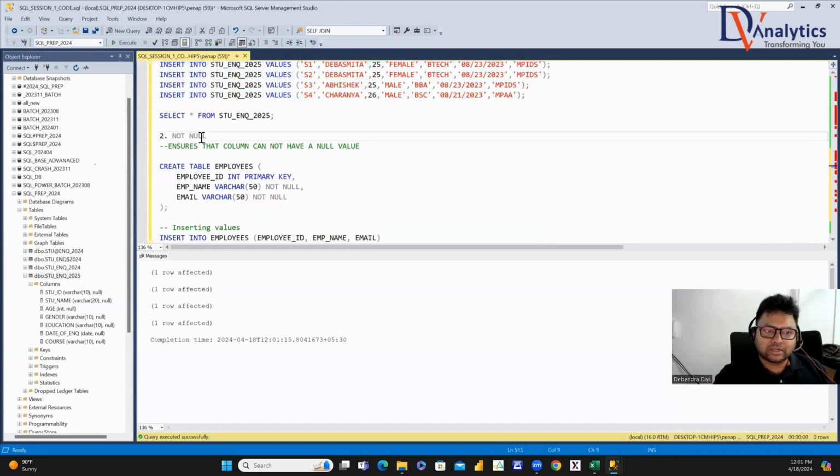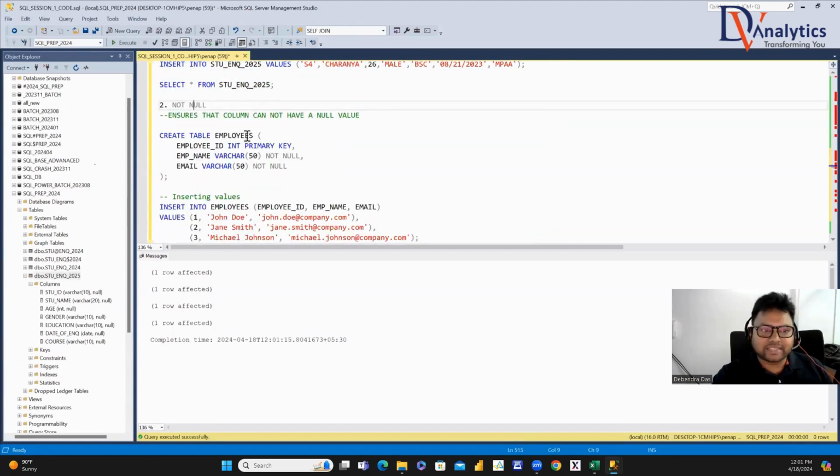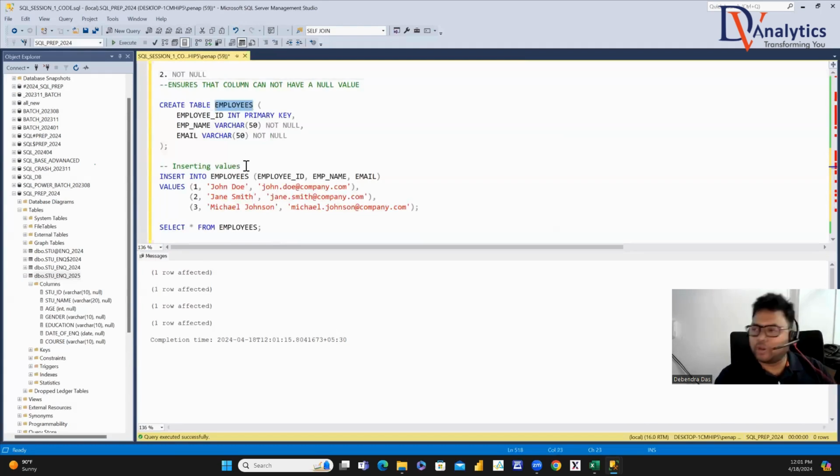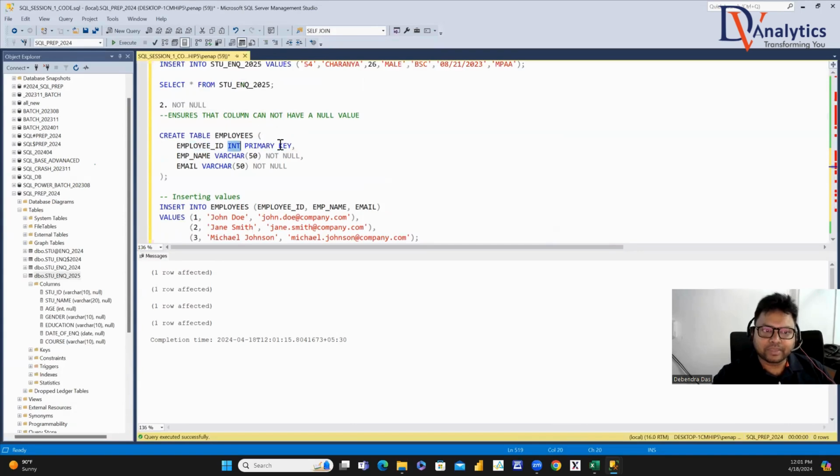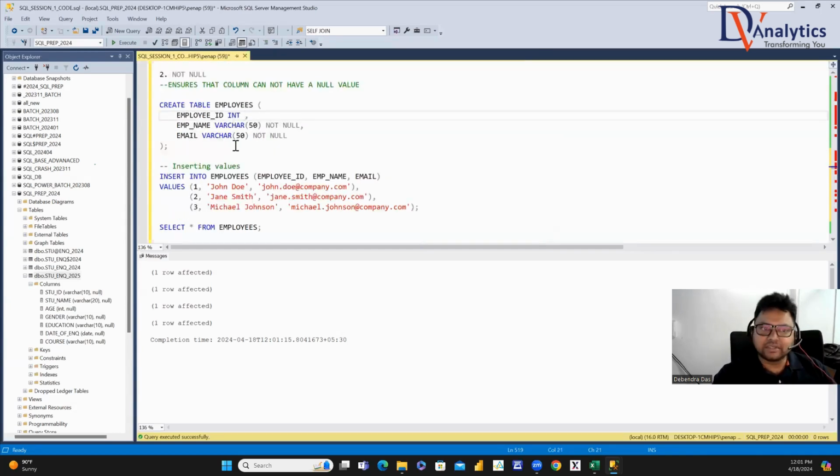Now, what is called not null? It ensures that the column cannot have a null value, right? For example, you're creating a table called employee table. In this employee table, you have Employee ID. Forget about the primary key now. Remove this. Employee ID is an integer. You will write not null. Is this clear to all of you guys?